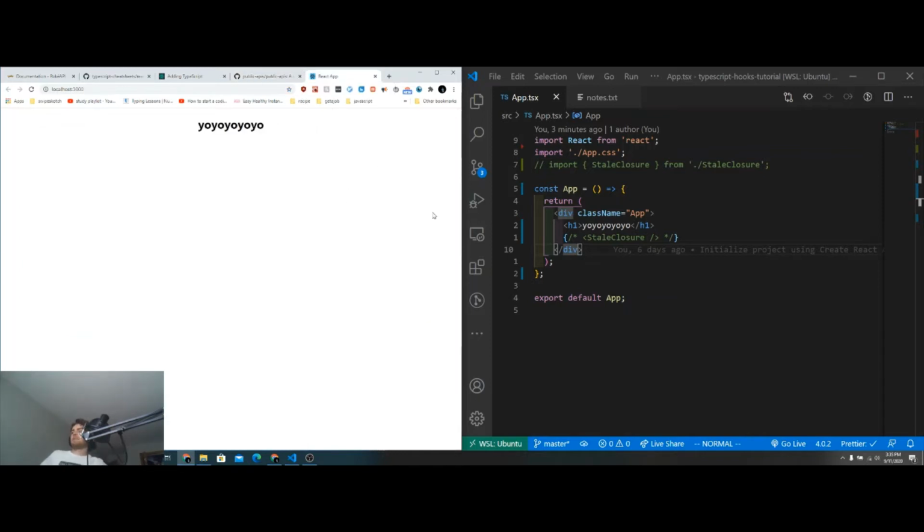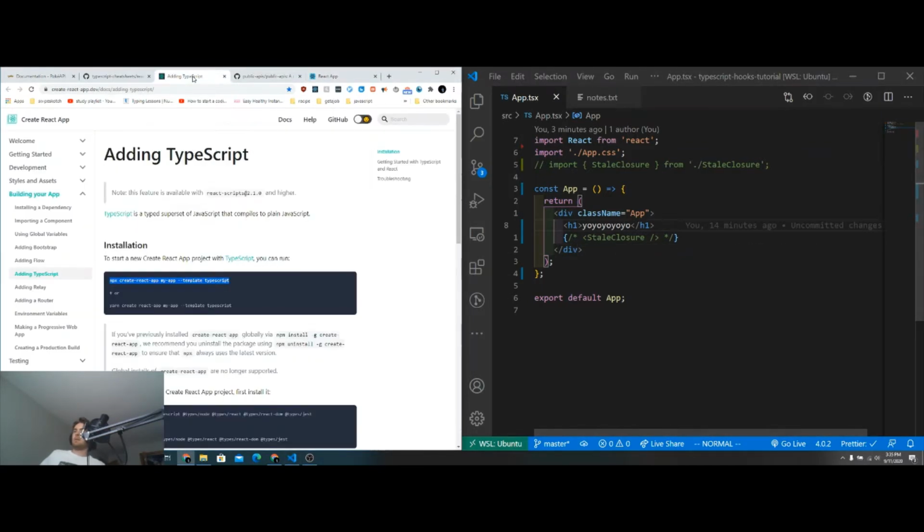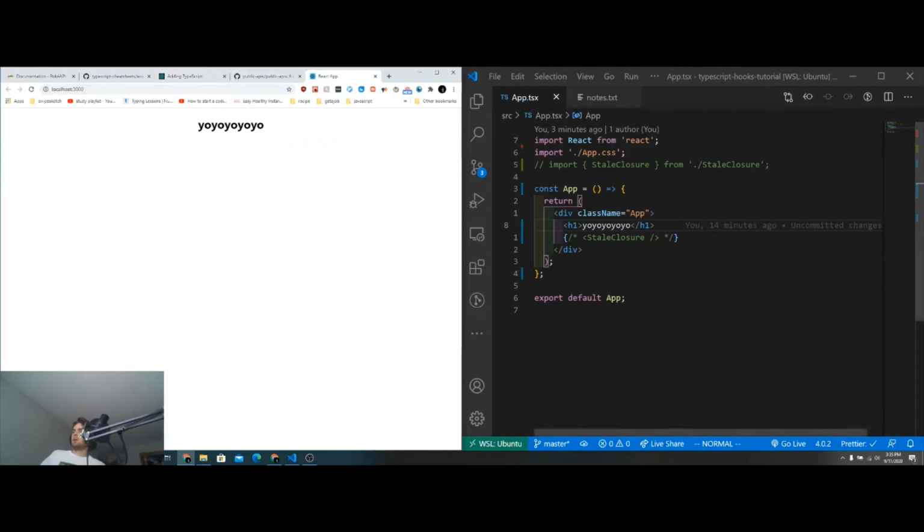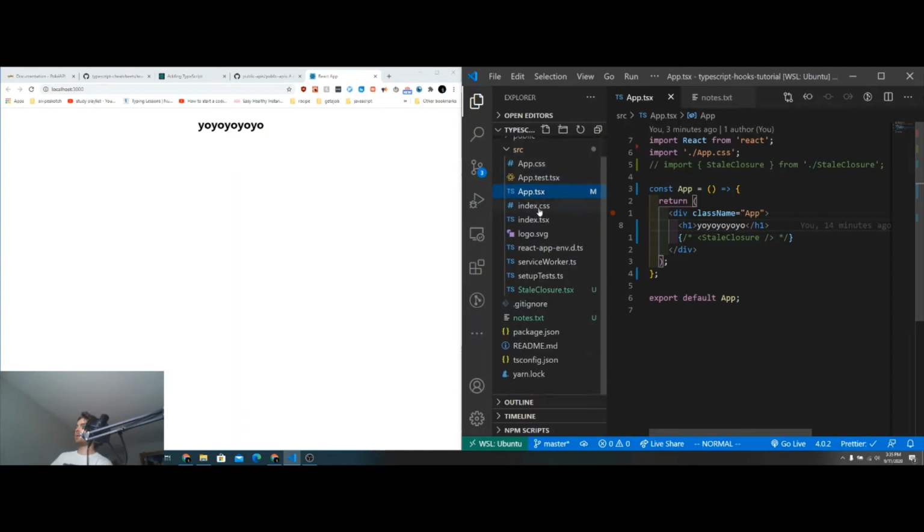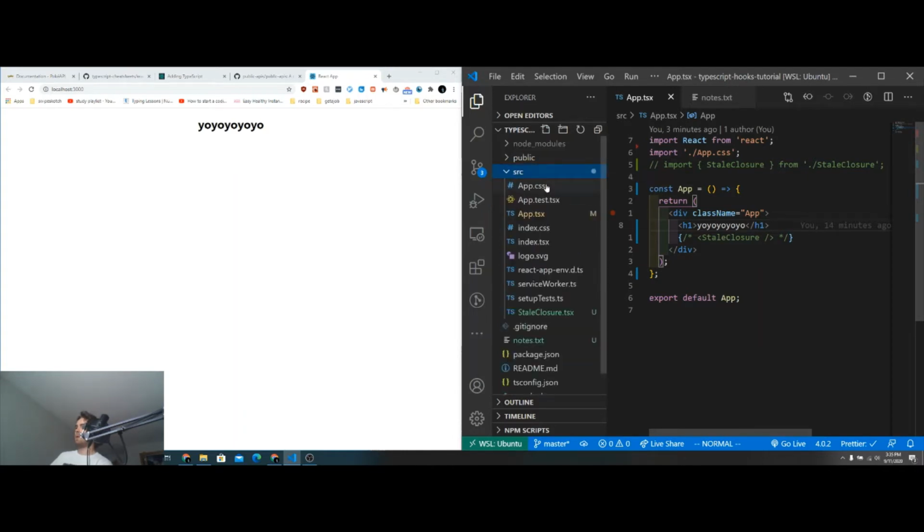All right, so our app started up. We're gonna start with useState here, but let's just look at what Create React App gave us. As you can see, when you look at the file name, it's got a TSX extension, which stands for TypeScript, instead of the JSX that we're used to when using JavaScript. Everything's set up for us when you do the TypeScript Create React App, so it's pretty awesome.